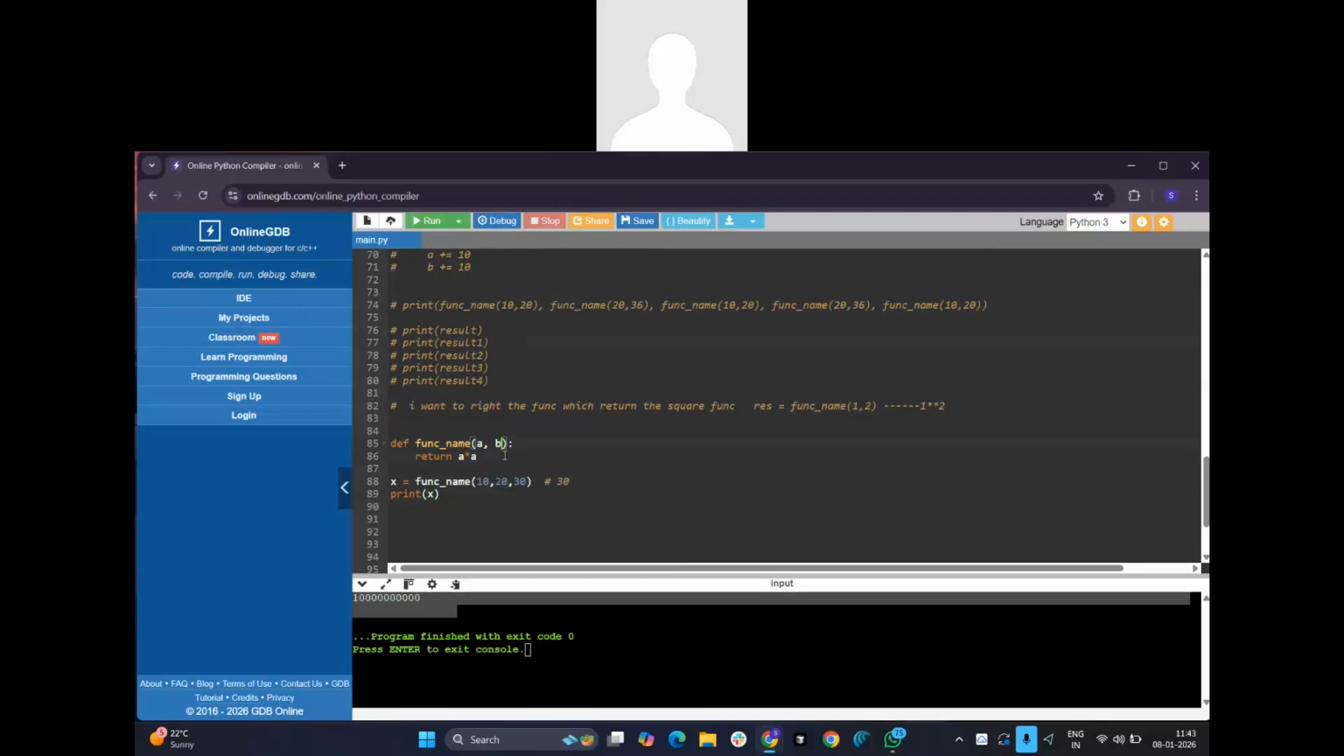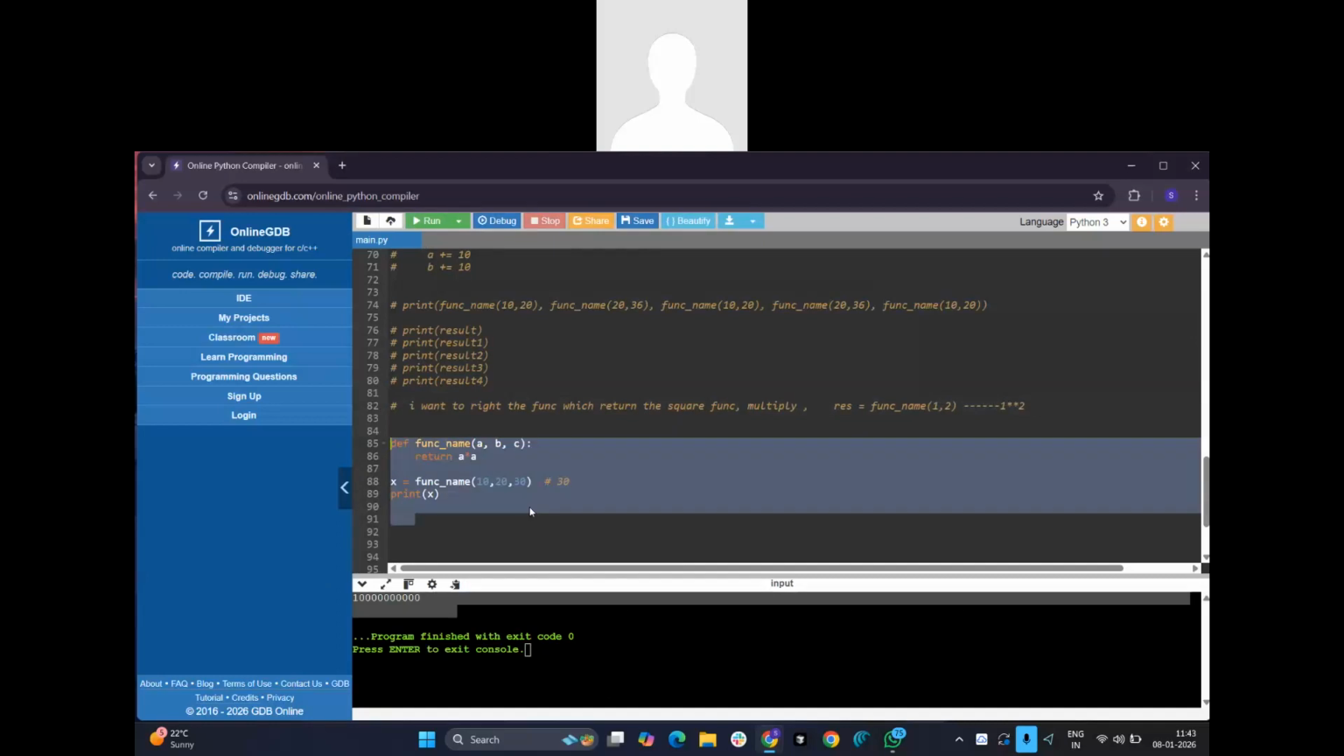So we have A, B value, C value here. This is nothing but a function and a return, and a function is nothing but reusable functionality. So what I want is a square function and a multiply function, and we can also give a name.